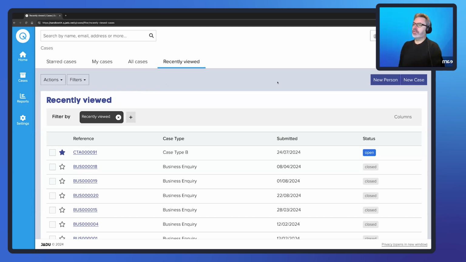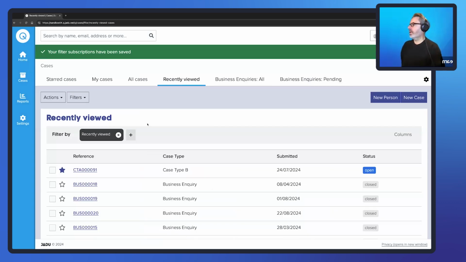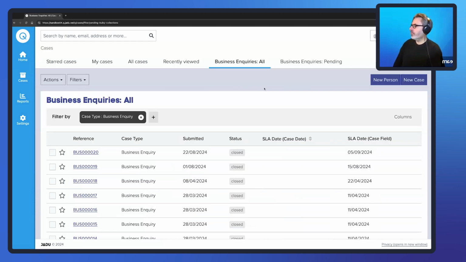I've got a couple of examples of custom filters that I've put in here. When I'm working through my examples today, I'm going to use my business inquiries case type. So we'll pretend that I'm working in the business group within Connect. I've got a filter here that shows me a list of all the business inquiries that have been raised in the system. This is just a very simple filter based on case type.